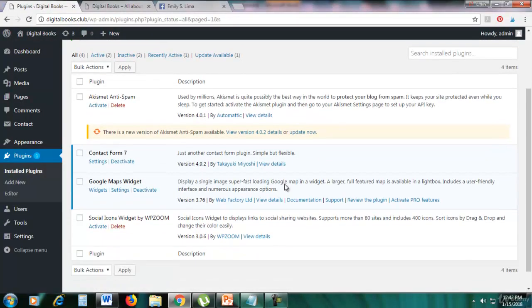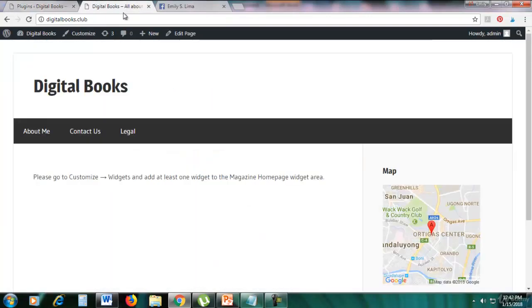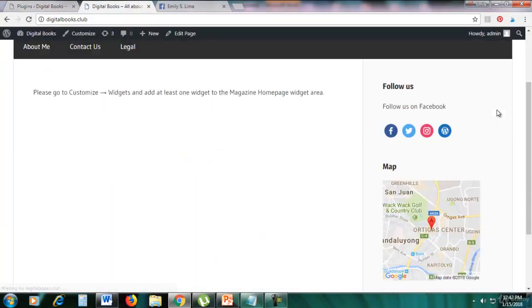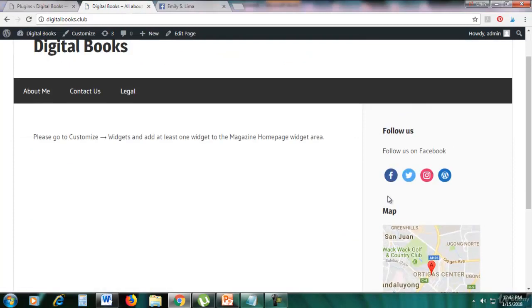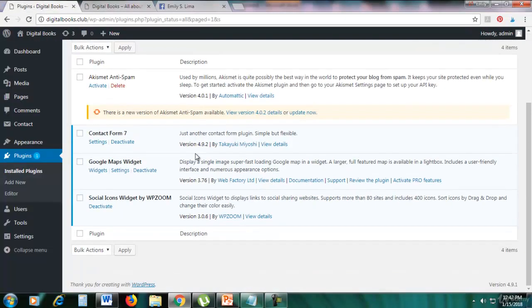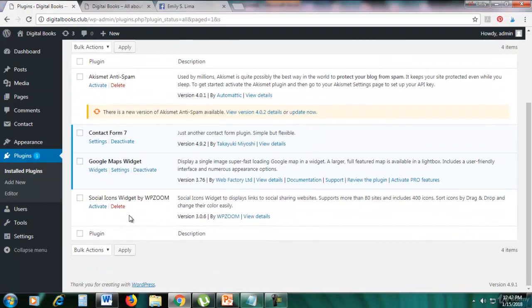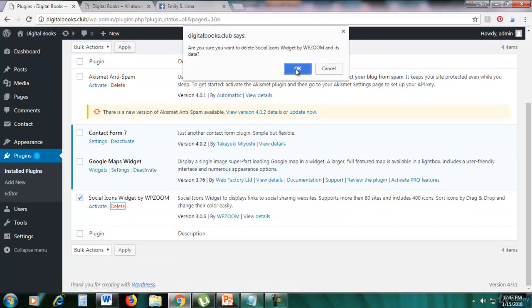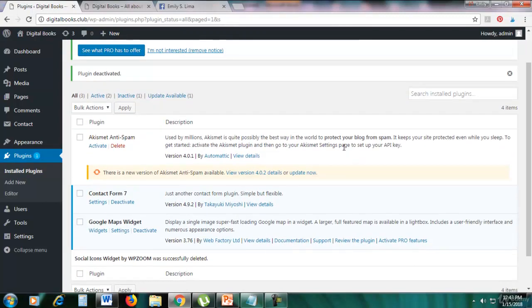Okay, but you can also still activate it. If we activate it, just click it and then click activate. Alright, so if we refresh it, then you can see that it's back. The social icons widget is now here again. But you can also delete this. First you need to deactivate it before deleting it. So let's deactivate, and then let's click this box again and then click delete and then click OK. Once you delete it, then you cannot activate it anymore.